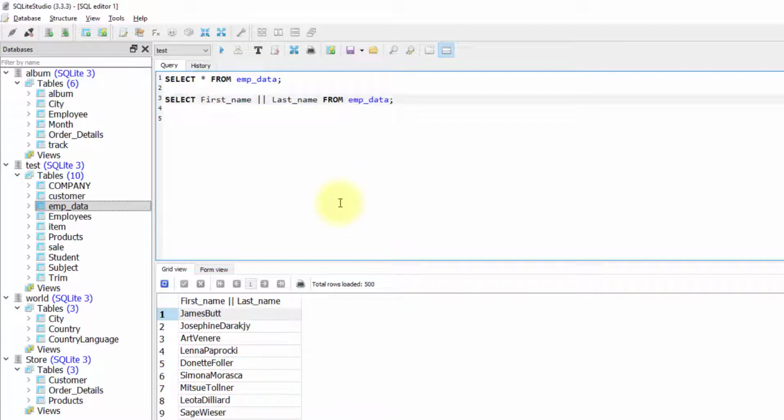If I want to put a space between the first name and last name, I can do that by putting a space between these two strings. So I will put single quotation, space, single quotation, and then I have to concatenate again. So I will put two pipe symbols again, and let's run the query again. As you see, the first name and last name have been separated by a space.